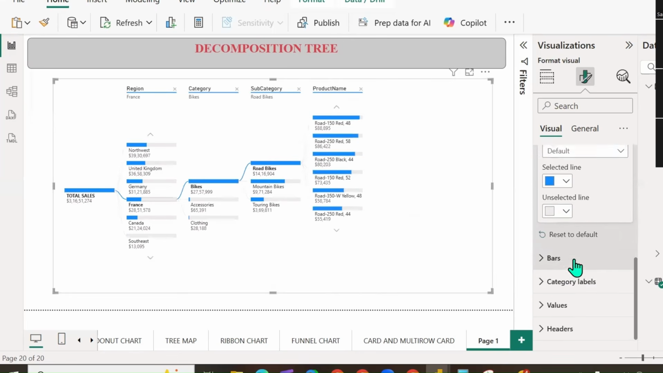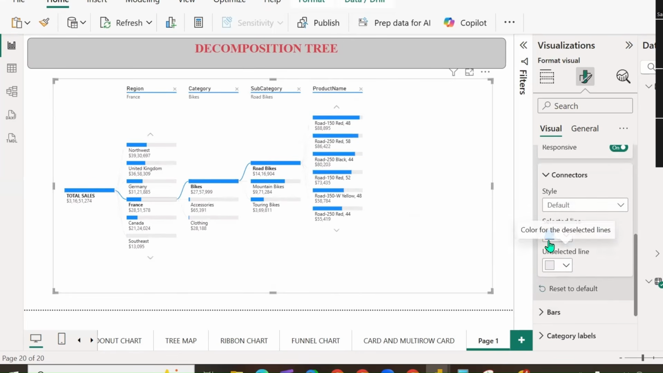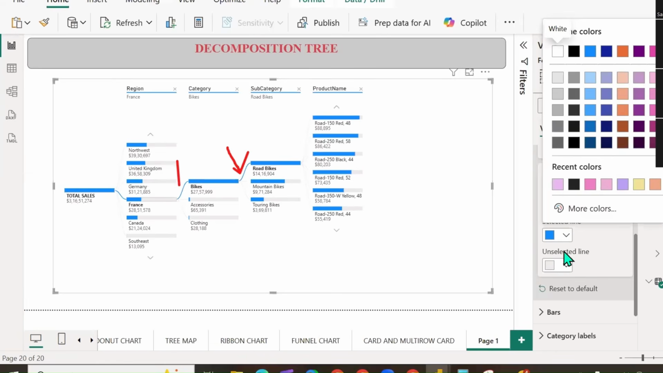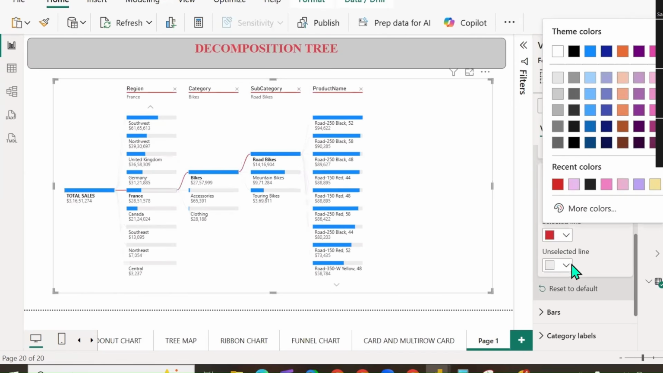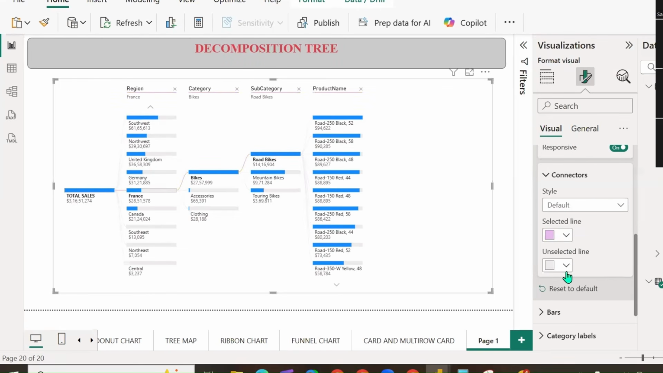And connectors. Okay, what are the connectors that we have? The one which you see in blue color, this is the connector. Let me click on this, make some other color. You see the connector color has been changed into red color. Let me make it some other color, yellow color. Yes, it has been changed.